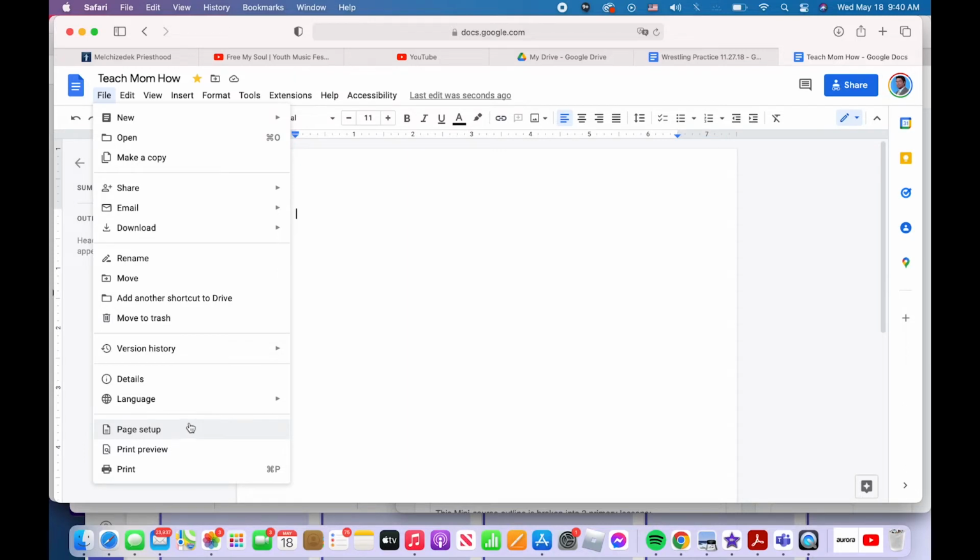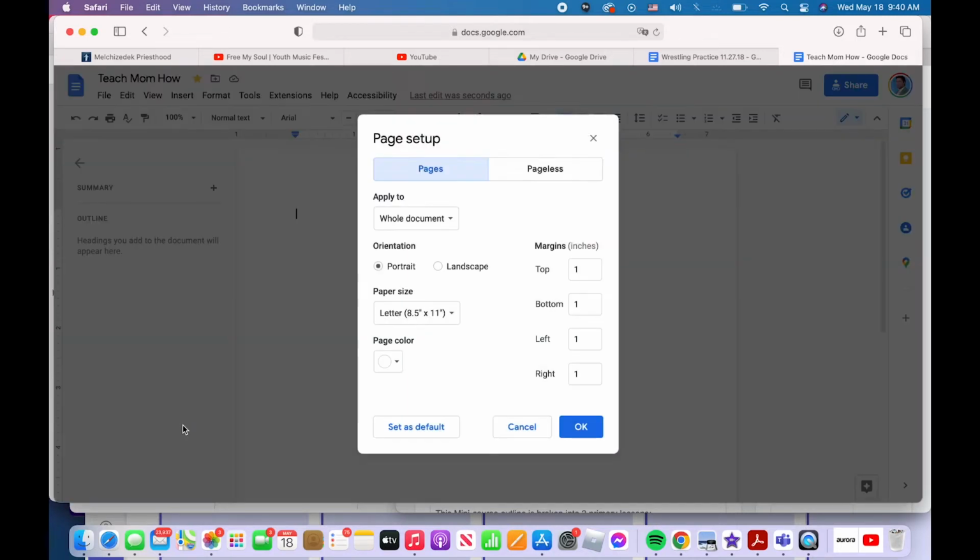Next in File, you have Page Setup. What is Page Setup? It's pretty simple. Page Setup is where you set the margins you want all the way around. It's where you choose if it's portrait, which is what a normal document is, or if it's landscape, the long way, like a wide picture, okay?